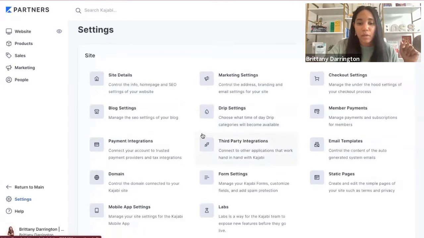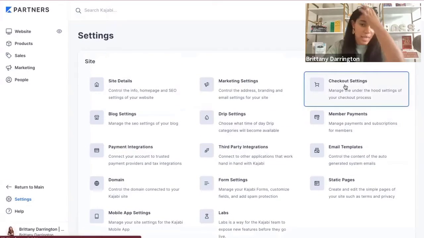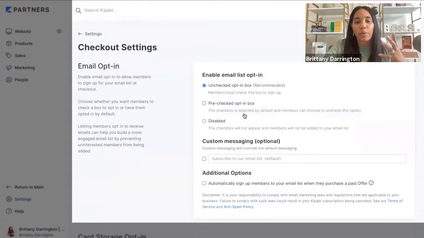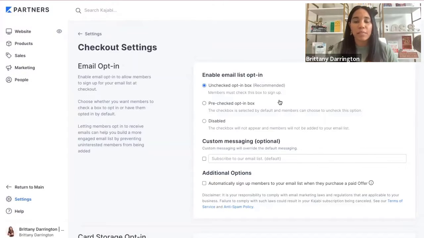Now we're going to make our way to checkout settings. This is where you are going to enable email list opt-in. So for example, if someone does not check a box when they go to checkout, it doesn't automatically include them in the email list. It gives them the option to say, I know I purchased this product, but I don't know if I want to be on your email list. You can have that option unchecked, or you can check it to where it's automatically defaulted, where people automatically go into your email list no matter what. And if they want to unsubscribe, they can.